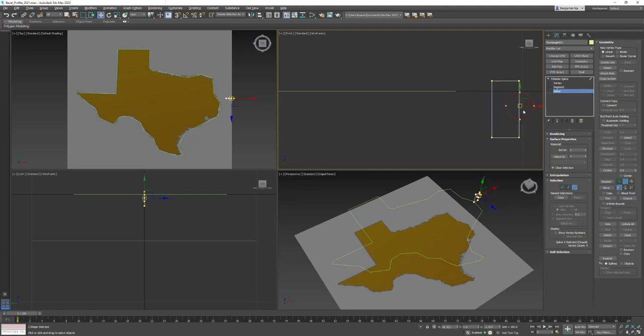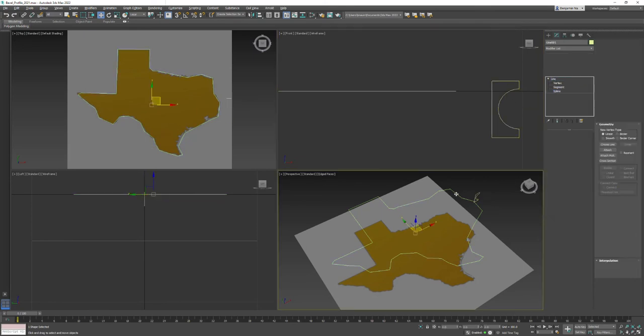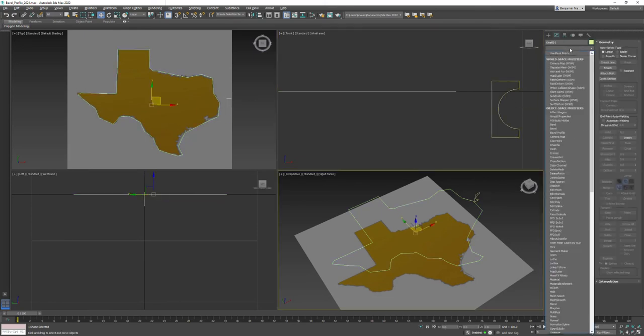Maybe I might want to adjust the position of the circle a little bit. Scale it up a little. All right, there we go. So Boolean, subtraction, click on the circle, and now I have this interesting shape. So let's click on editable spline there so I can select my table. And now I'm going to select Bevel Profile.